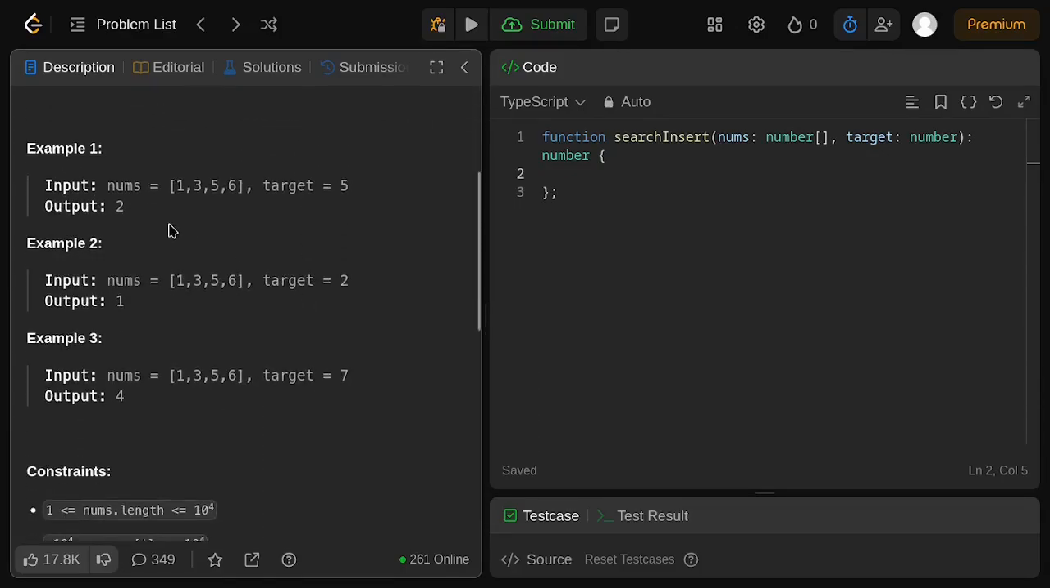For example number 1, we have the input nums array consisting of 1, 3, 5, and 6 of the data type integers, and the target integer is 5, and the output is index 2. And why is it index 2? It's because the 5 is placed on index number 2 and it is still inside the nums array, so we found the target number inside the nums array.